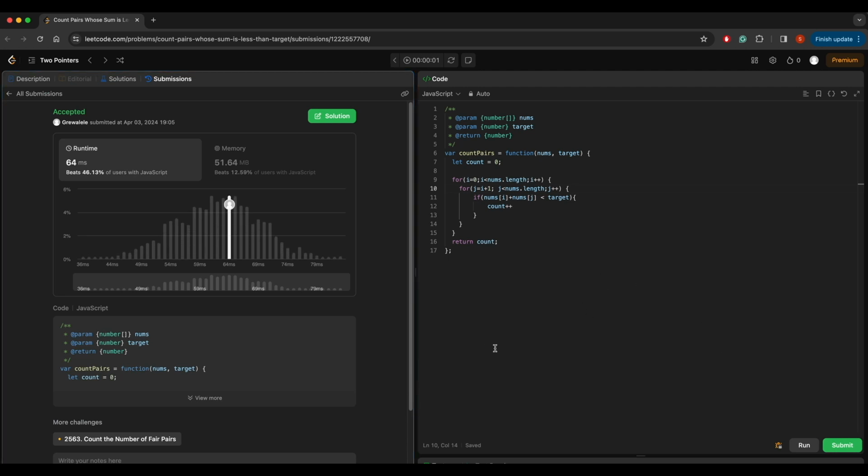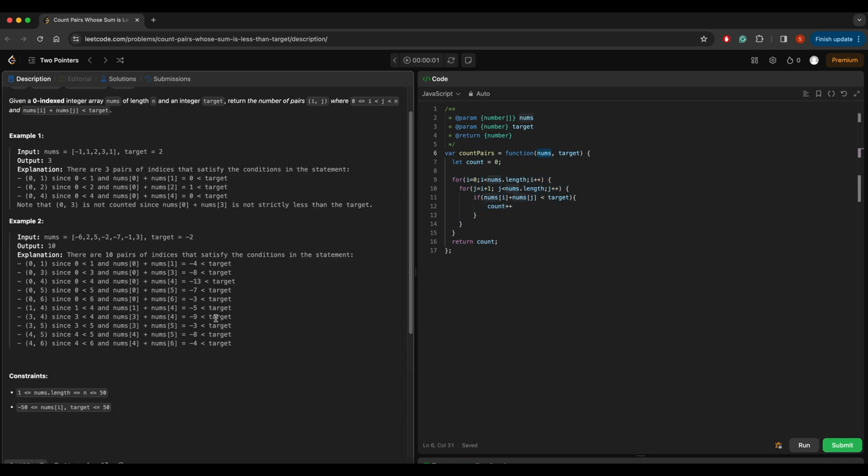Yeah, so this is working, but this is not the best way. As you can see, we are using two for loops, so the time complexity of this algorithm is O(n squared). So now we will discuss our second approach, which is the two pointers method.